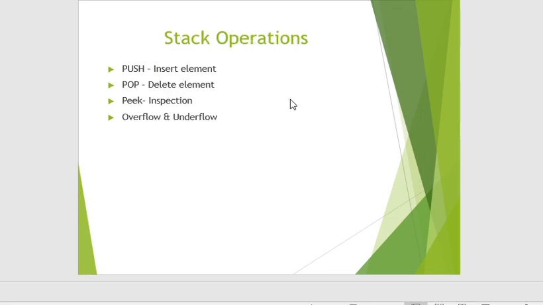The next topic is stack operations. The first is push. When we say push, it is the insertion of an element. Pop is nothing but the deletion of an element. We sometimes use the word peek also, which is known as inspection. Underflow and overflow are also situations we need to know.